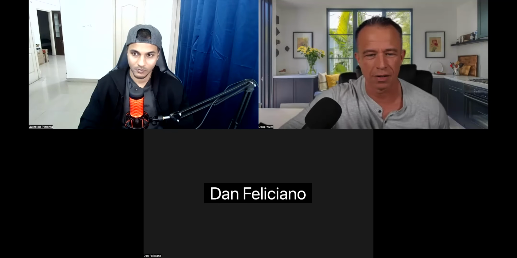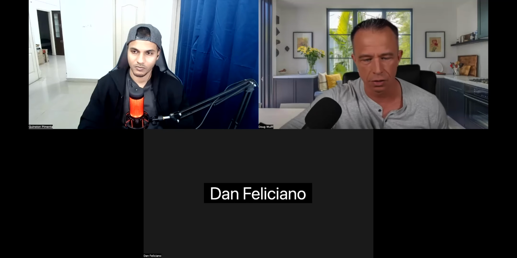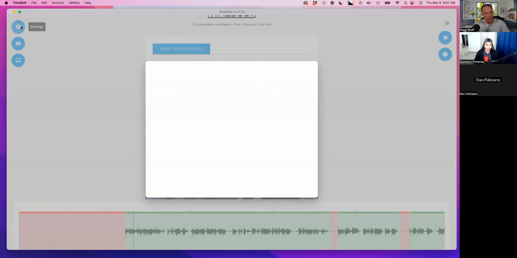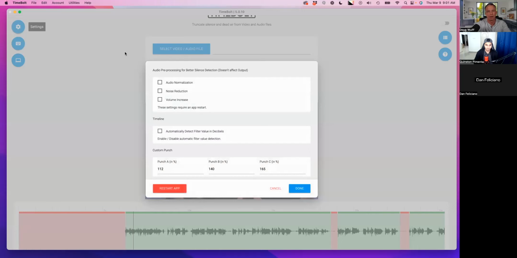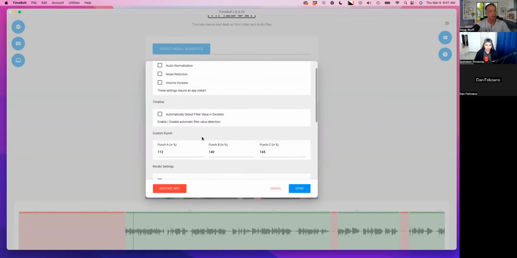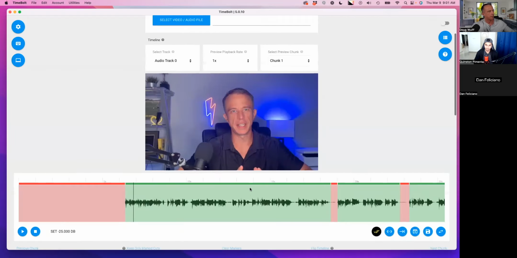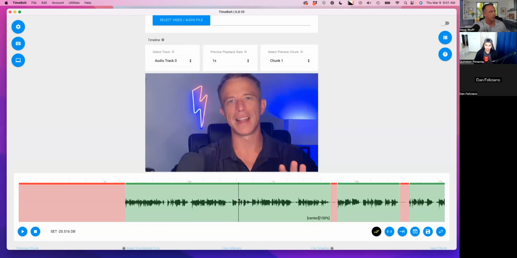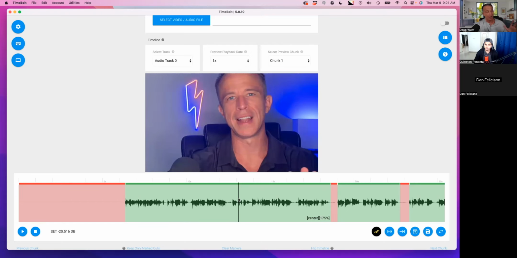The first product update is in 5.0.10. The punch feature now has a brand new update where you can set custom punch values as custom zoom values. This is what it used to be: 125, 150, 175. You now do not have to restart the app. And once you got to about 150, you started cutting off the top of the head, and we just wanted a way to fine tune that and do the cuts in between talking head videos.